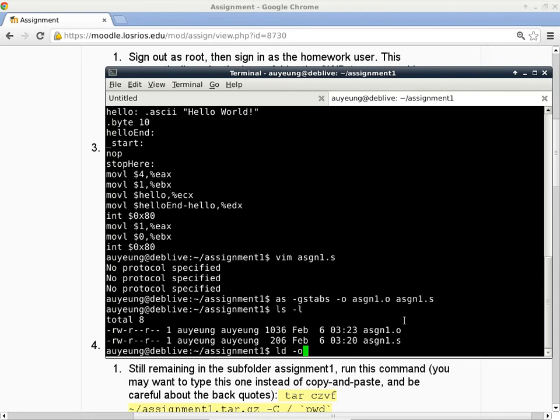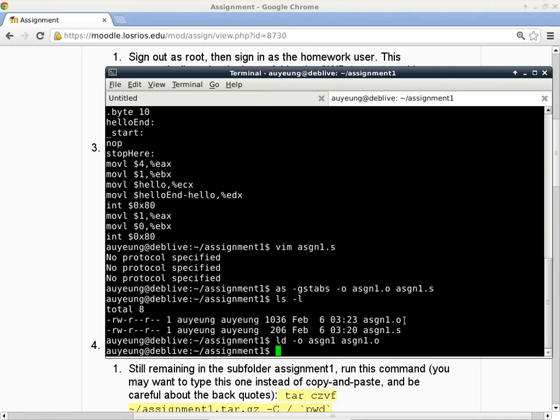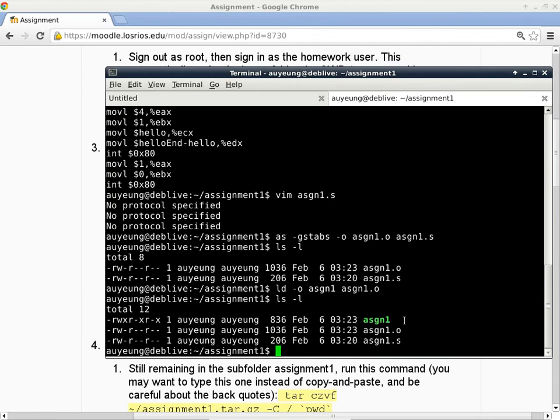So ld -o asgn1, which creates the executable called asgn1, and the input is asgn1.o, which is the object file. Press the Enter key, no error. Do ls -l, making sure that now I have 3 files instead of 2. And you can see asgn1 with no extension has a highlight of kind of neon green. It means it's an executable. You can actually run that file.